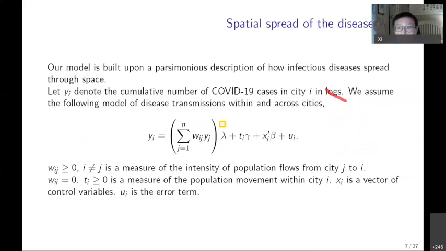So in this model, this is basically the model we are estimating. Yi is the cumulative number of COVID-19 infections in city I. And Wij is the link. The link is measured by historic travels from city J to city I.